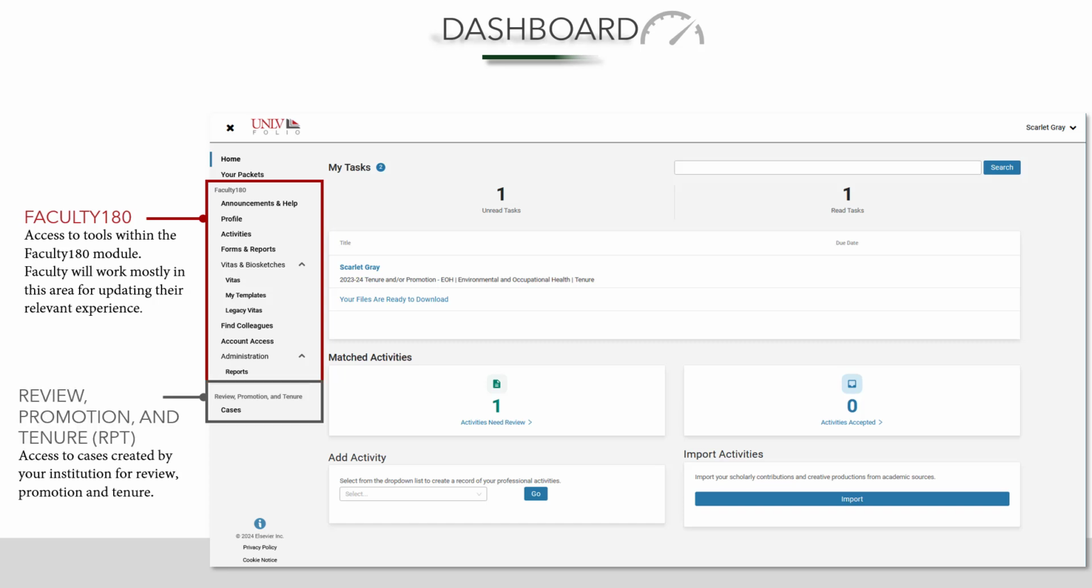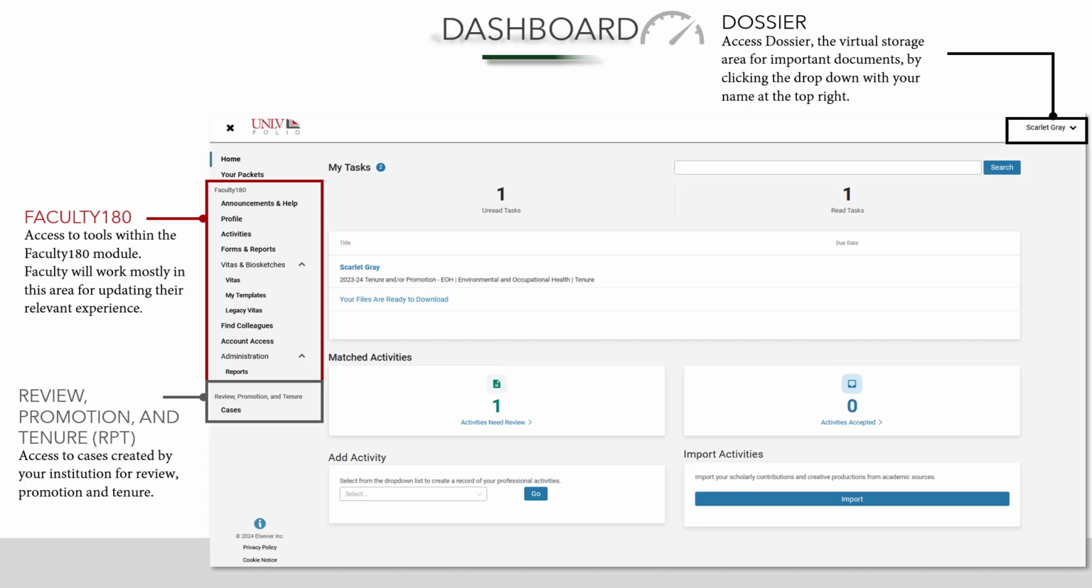Moving down the menu is the Review, Promotion, and Tenure, or RPT module. Here you can access cases created by your institution for review, promotion, and tenure. Primarily, if you are a reviewer listed on a committee, you'd go here to access cases. Additionally, for your annual review, you'll go to cases to complete and review your annual evaluation report and complete the sign-off requirement. The third module we talked about was Dossier, and that's again the virtual storage area for important documents.